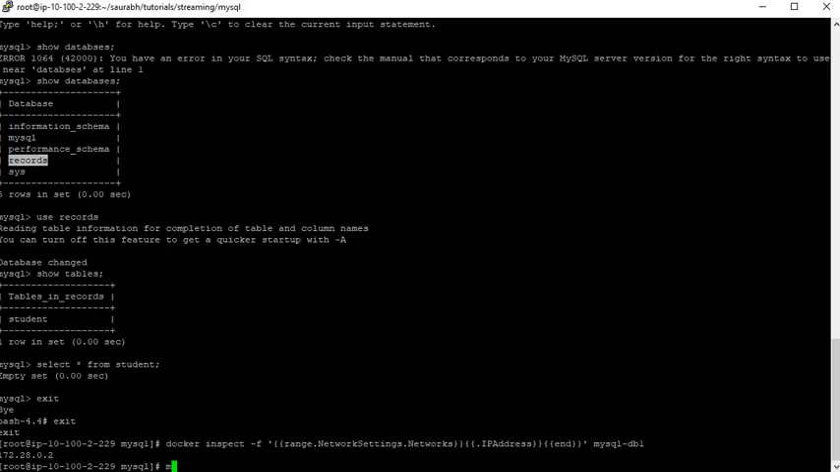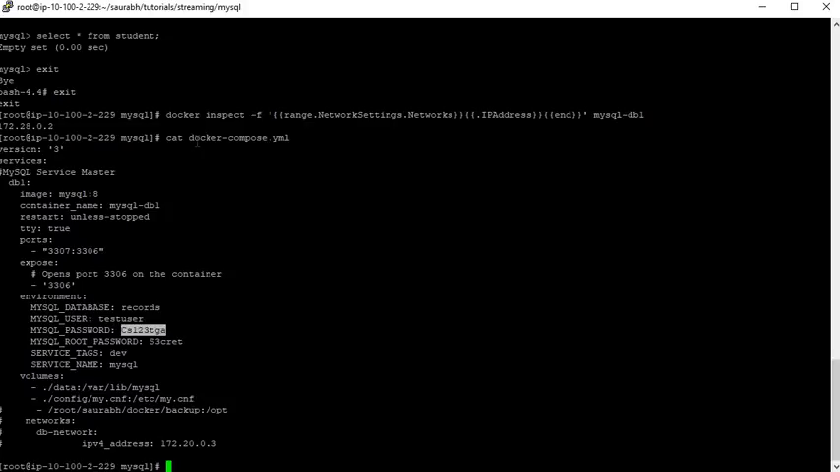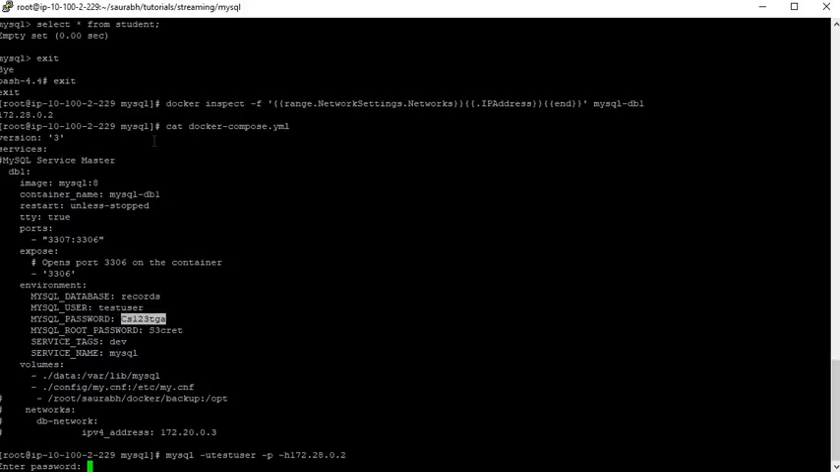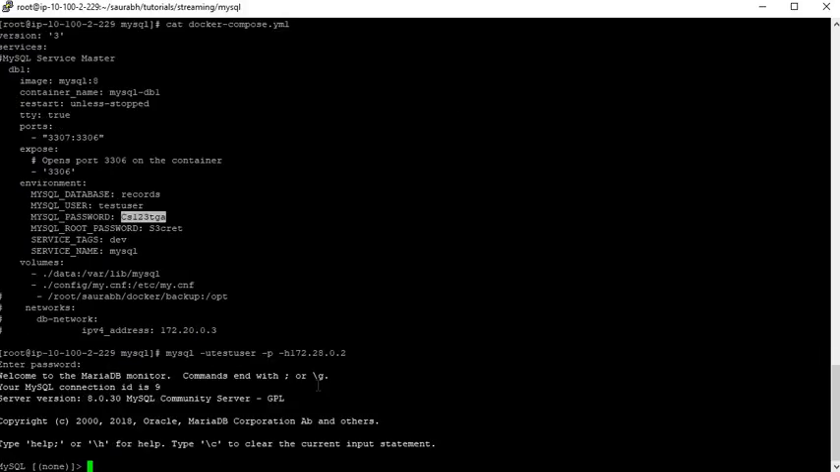So now run the MySQL command, mysql -u. Basically, for logging in from outside of the container, I am using the test user which I have given in the Docker Compose file. Let me check the password first. This is the password. Then -h and give the IP. Now you can log in. Now you can see that you have logged into MySQL.